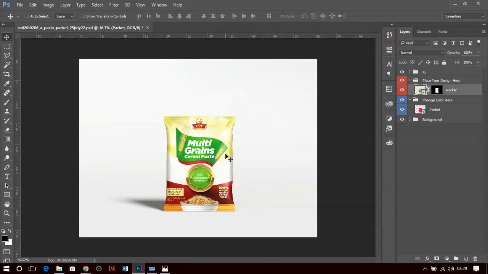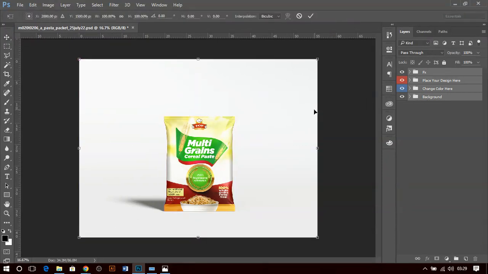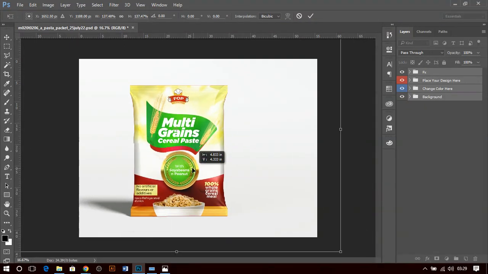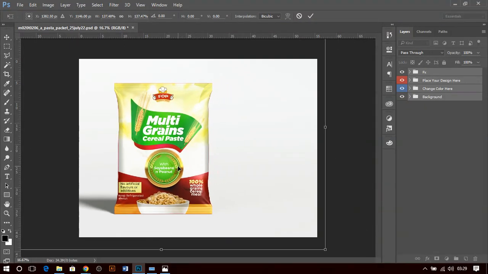So let me do some transformations on this design now. Let's make it bigger. It's looking small here. Just click on all the layers like this. Control T for transforming. Then you increase. So I have this already here like this.